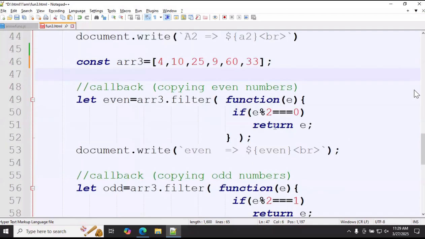Copying the even numbers. The function keyword we can delete. Parenthesis we can delete. Arrow operator remains compulsory. Because there is a return statement inside, you have to explicitly return the value. So keep the curly bracket.